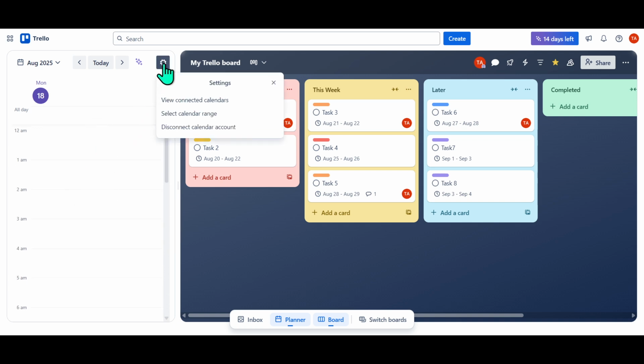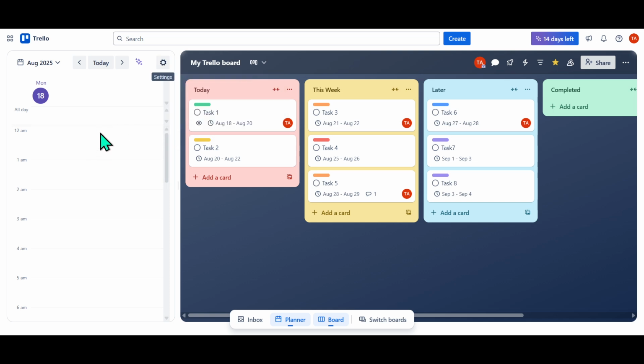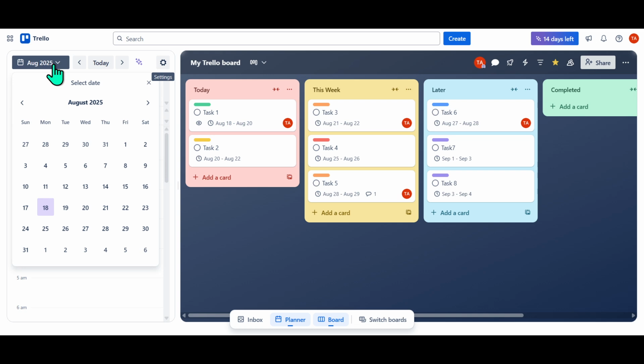This step is akin to giving Trello Planner its wings, allowing it to soar with all your scheduled tasks in one seamless timeline. After you've made that connection, take a glance at the top left corner of your screen. This area is where you can change the dates of your view. It's like your personal time machine, letting you navigate through days, weeks, or even months with ease.